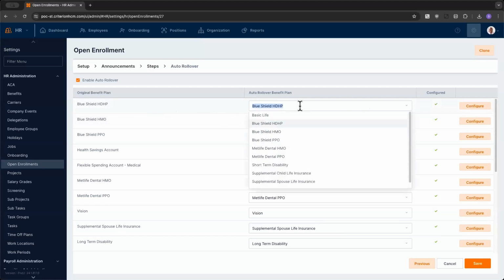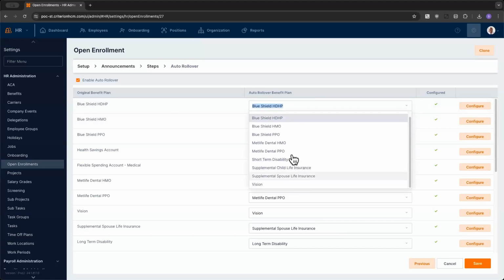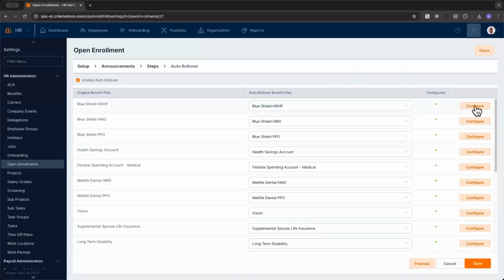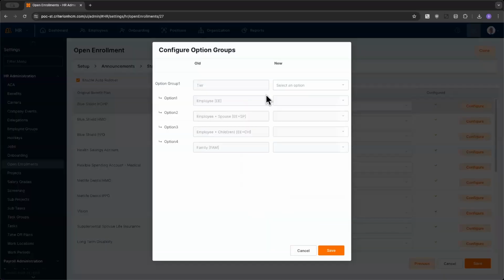When you select the rollover, you'll see here I could choose which plan it goes to. All right, so there's different options out there that I can choose. And then I have to configure it. So what I'm doing is saying, all right, in the original option group number 1, which is called tier in my setup, employee tier, option 1 is going to go to this in the new plan. And this goes to that, this goes to that, this goes to that.